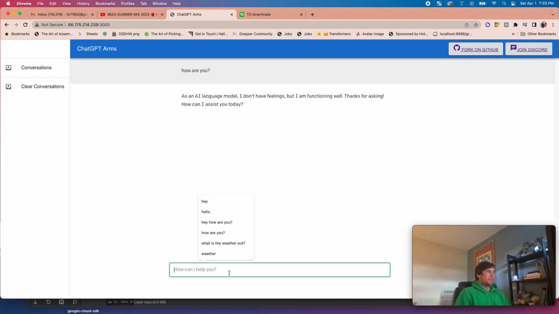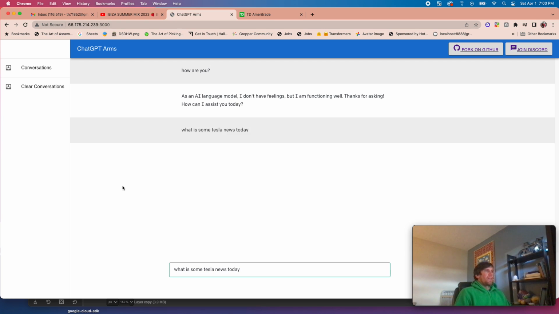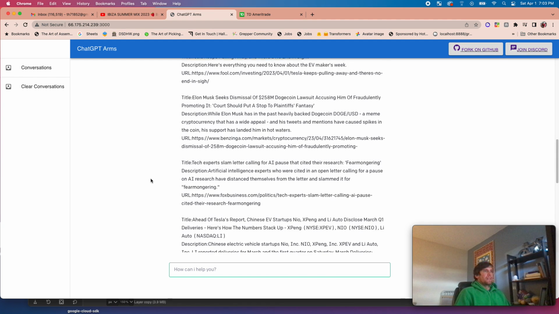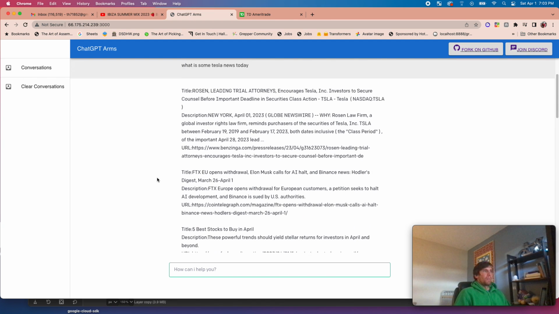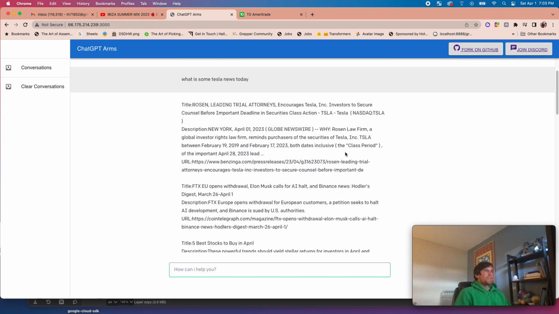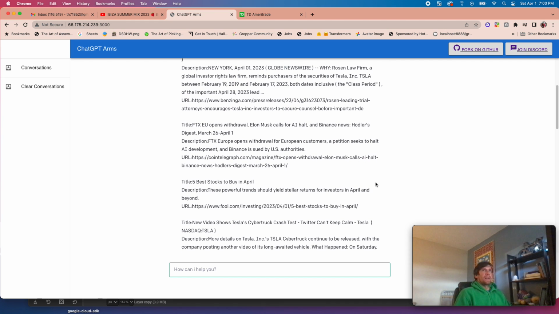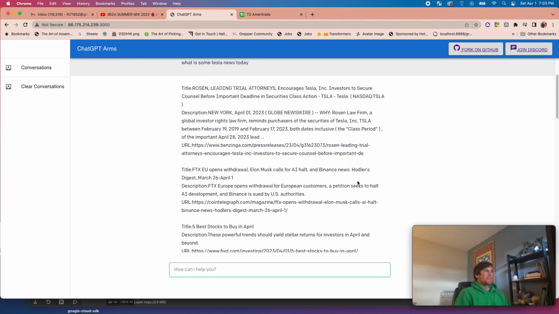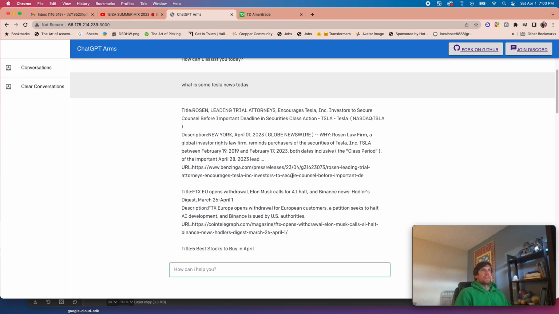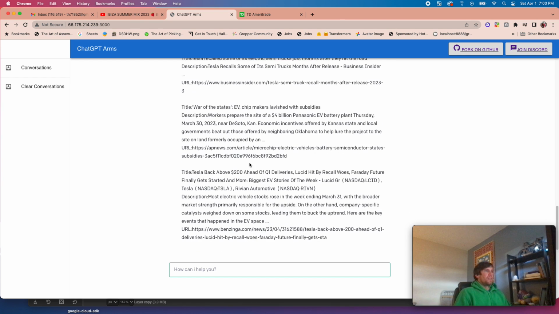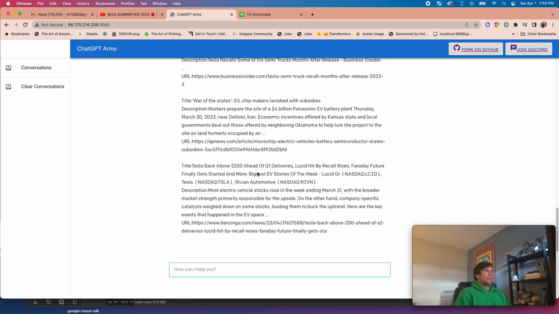Here's ChatGPT basically talking, and I'm going to ask it, what is some Tesla news today? Now it will hook into the trading ARM here and give me some news. This is news that's happening today, or it might actually be from this past weekend, a couple of days ago, because it's Saturday today. It basically pulls in some news about Tesla. The format's still not great, but I just want to show off the idea.